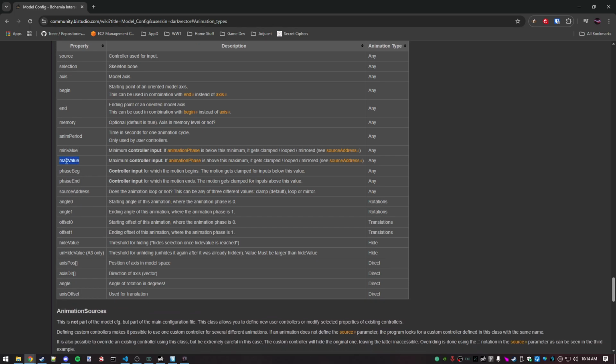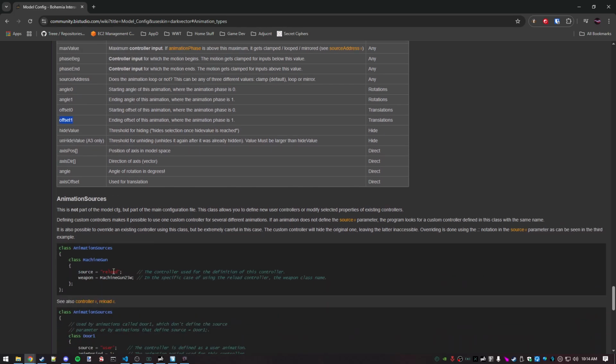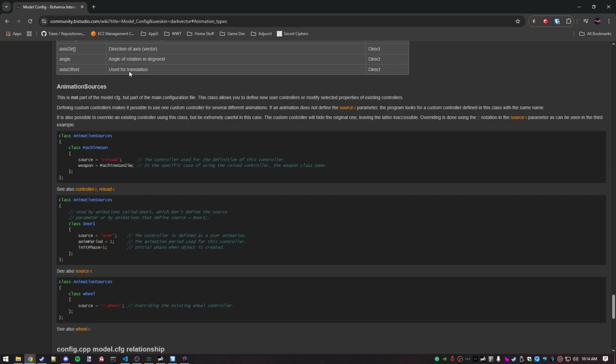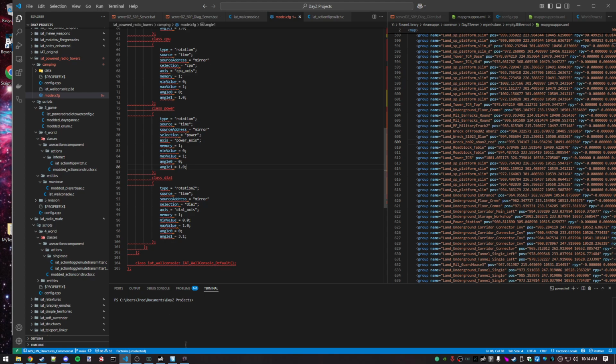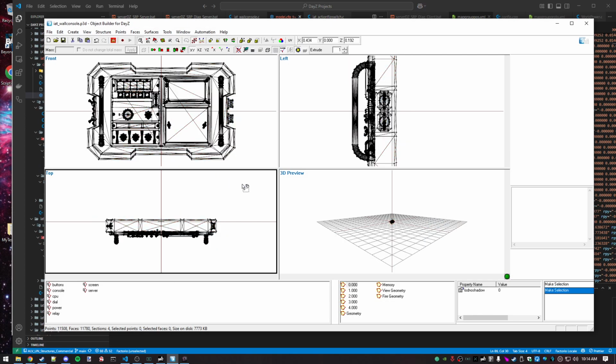Min and max value are useful for clamped animations. I'm not too versed in that, but angle 1, angle 2, offsets. This is useful for rotating or moving on a rotation on some axis. Okay, so basically that's a little bit about the documentation. And so how do we actually get it to start moving?